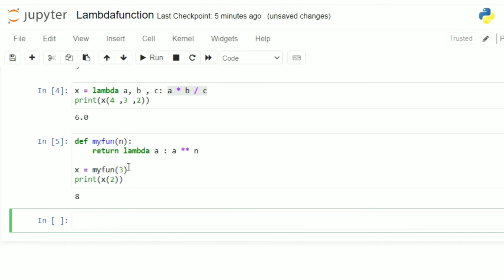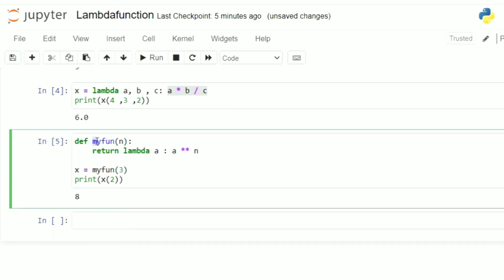One more time, I will try to elaborate. I am calling here this myFun, and I am passing here the parameter as n. So from here I am calling this particular function, and the parameter I am passing is 3. So the value of n will be 3, and I need to pass another value which I am specifying in this lambda function, that is nothing but a. So that particular value I am passing as an argument to this x. So here I am passing the value of that argument as 2. So that is 2 raised to power 3, that comes out to be 8.